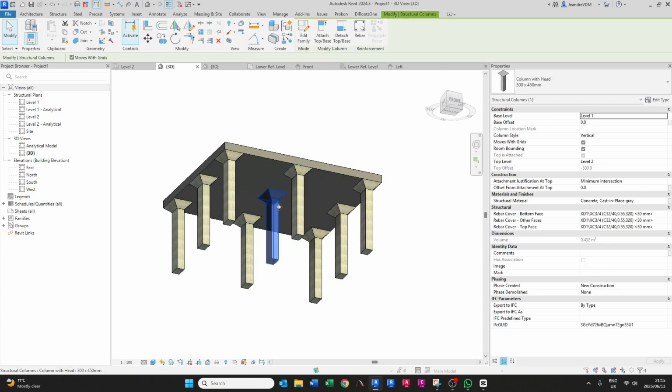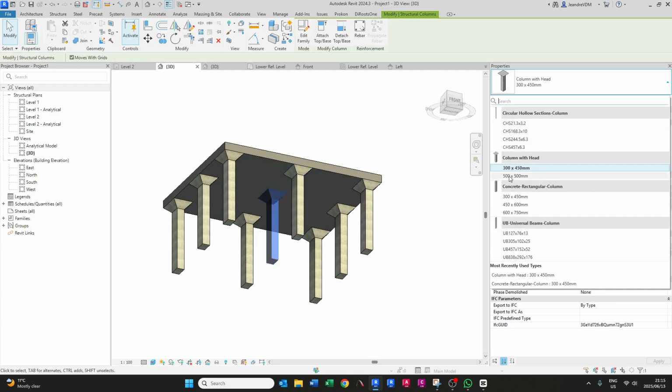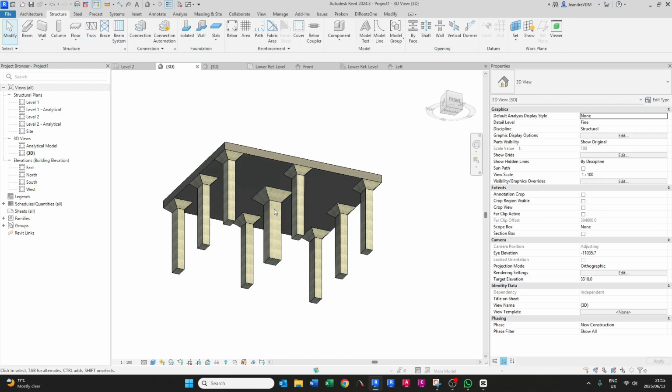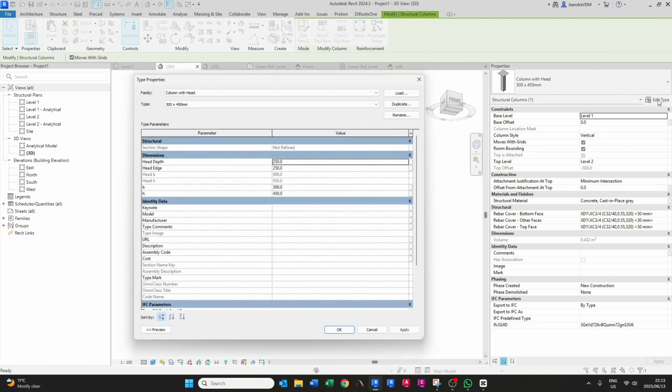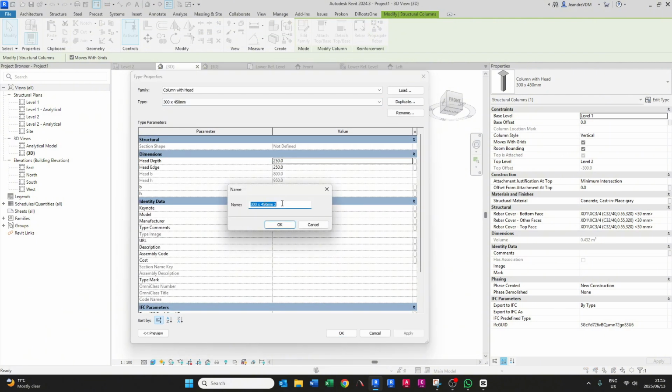So let's say I want to change that column to 500 by 500 and it changes that column. But let's say I actually want to change this column to something like 250 by 250. So you can do it within your project. You go edit type, just like duplicate, say 250 by 250 millimeter. Then I know my B should be 250 and my H should be 250.